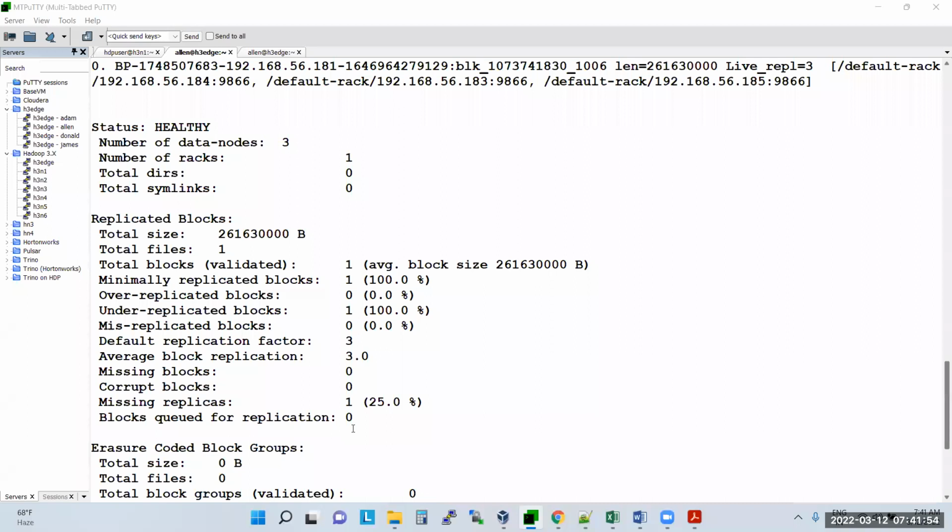Hadoop is not maintaining whatever number of copies you requested. You asked for replication 4, but it is maintaining only 3 copies. Why is it maintaining only 3 copies? Because it has only 3 data nodes.